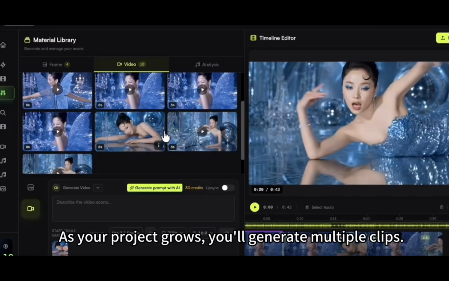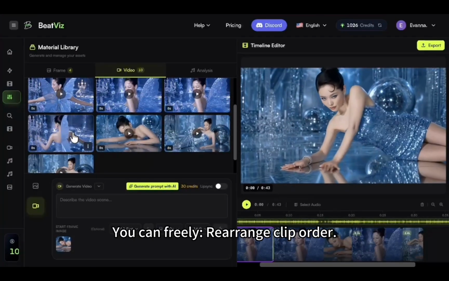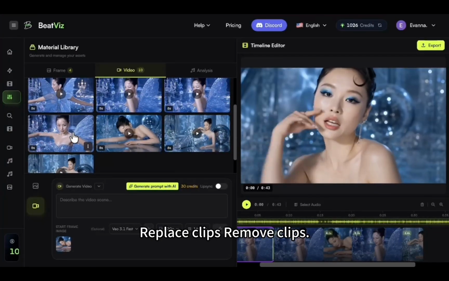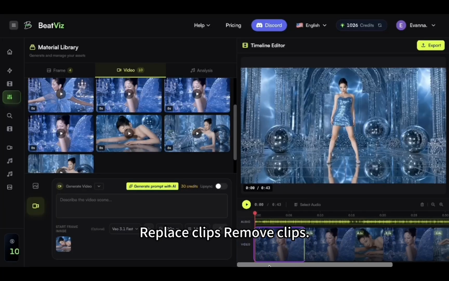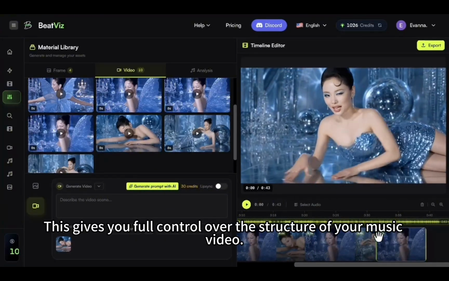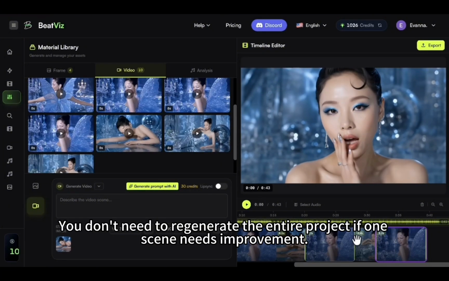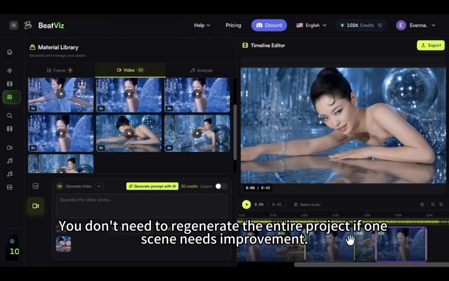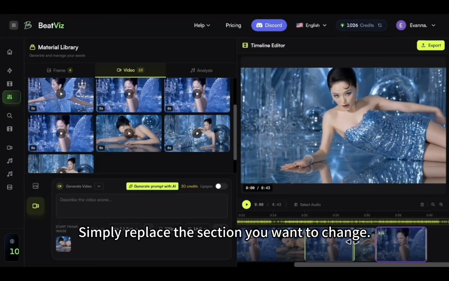As your project grows, you'll generate multiple clips. You can freely rearrange clip order, replace clips, remove clips, regenerate individual scenes. This gives you full control over the structure of your music video. You don't need to regenerate the entire project if one scene needs improvement. Simply replace the section you want to change.